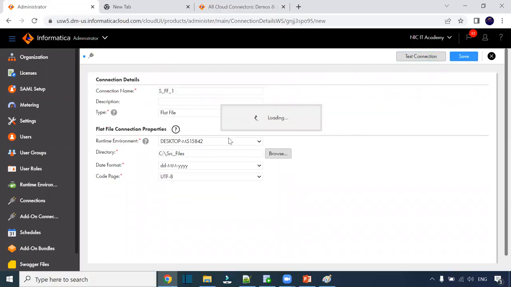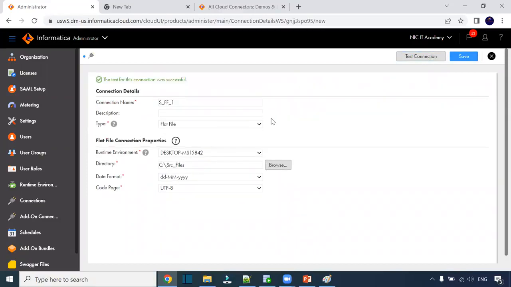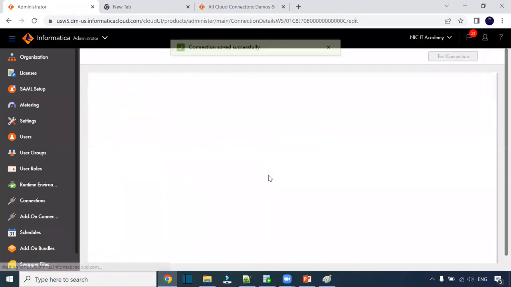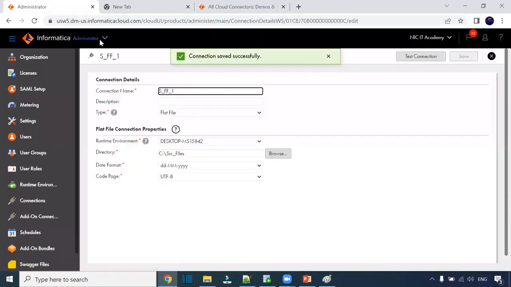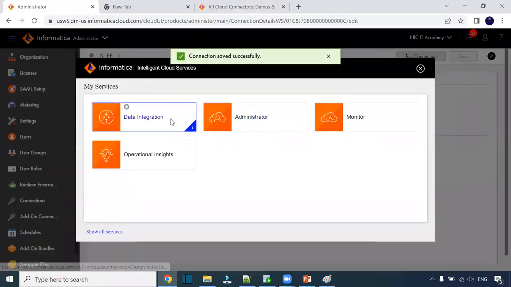So you can test the connection. Now it is establishing the connection, and then it is pinging that the connection is successful. Then save this. You can use this connection. Go to data integration now. It's very simple.